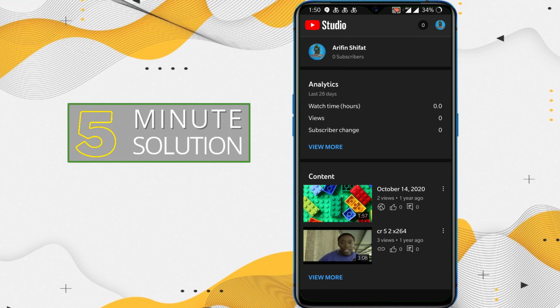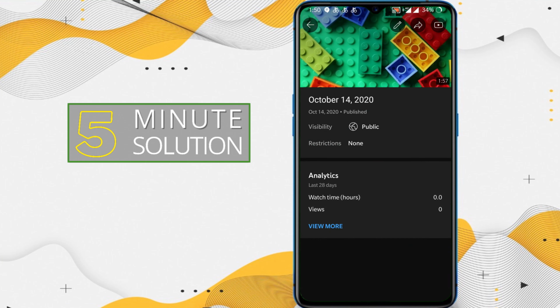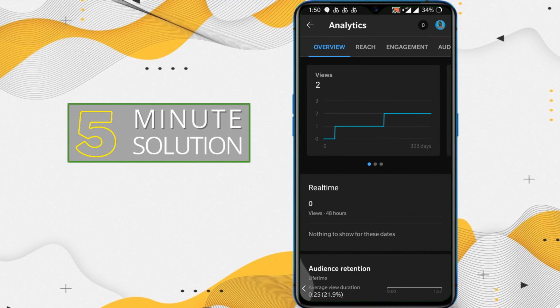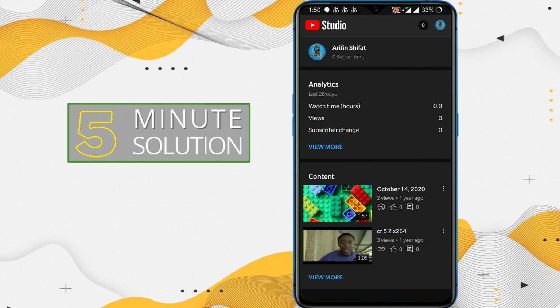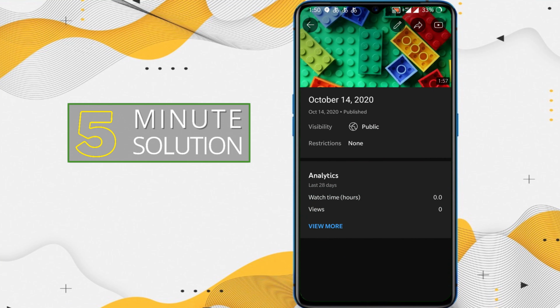So if you upload your video accidentally and you made it public and you don't know how to hide it, you can simply follow this video and you can see your content. So let's suppose by mistake you set this video to public, but you want to make it private. So simply you need to tap on your video and here you can see the edit icon, the pencil icon.